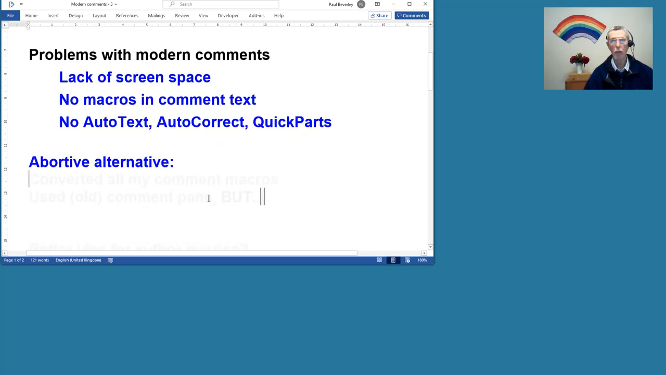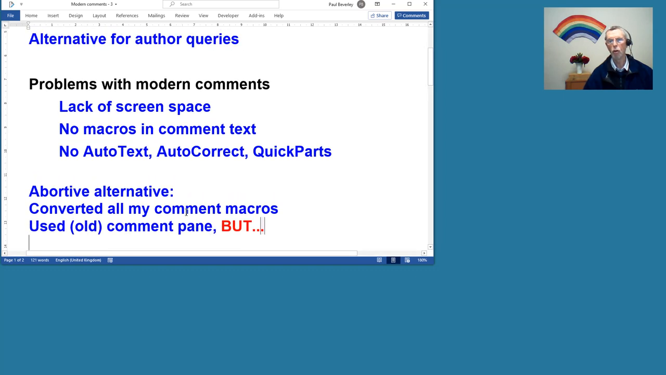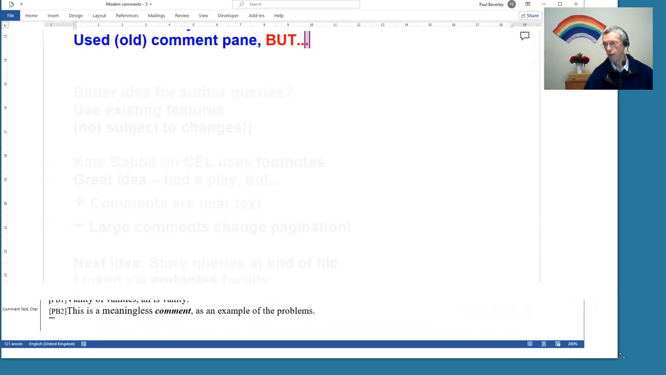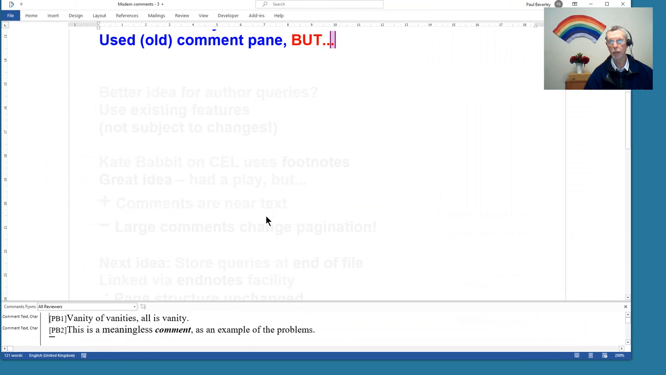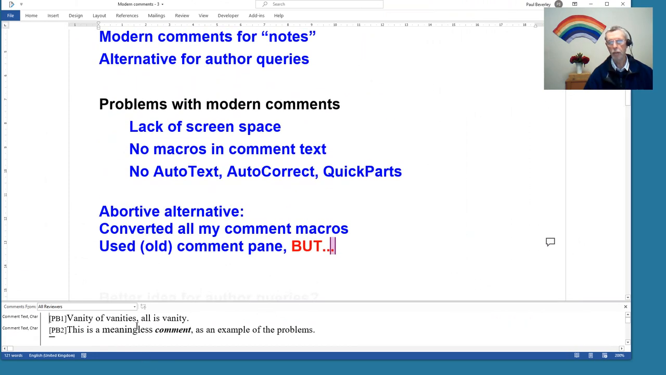So I had a go, see what I could do, and as an alternative I tried what turned out to be an abortive attempt. I converted all my macros to use the old comments pane. In other words, let's see it down here. Down at the bottom of the screen is where you have the comments pane, and I could type things in there, and you can use macros in there, which is fine.